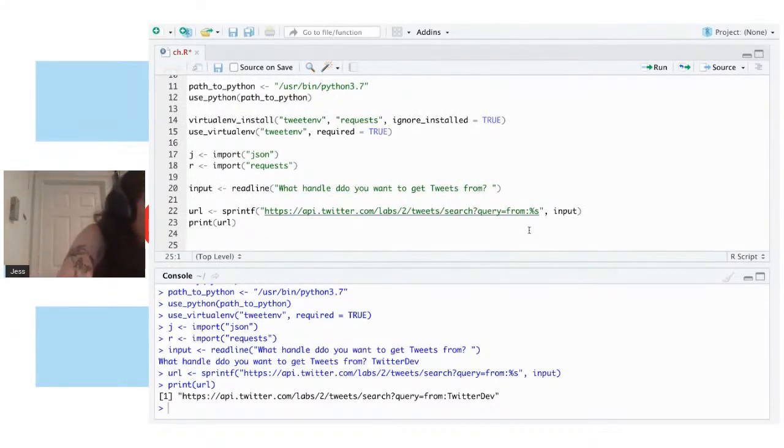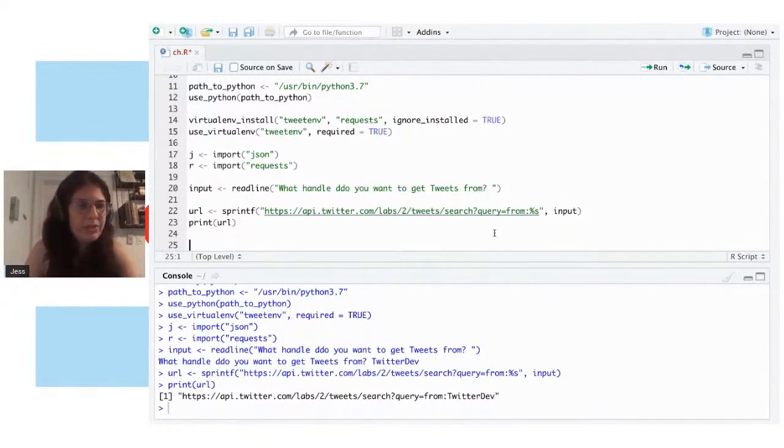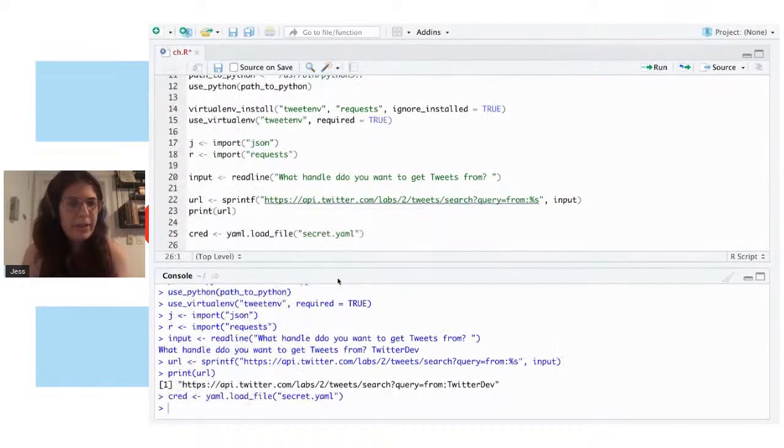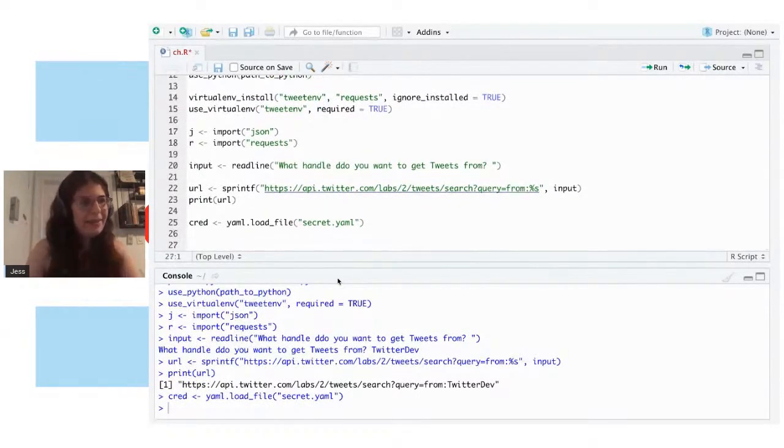And so from here, the next thing that we're going to want to do is load in our credentials. So we want to set up a variable for cred. We could do YAML.load file, and then load in secret.yaml. Inside the GitHub repository, there's actually a sample of what that would look like. So if you're wondering what I'm loading in, that's it. And from here, we actually want to pass in the bearer token.